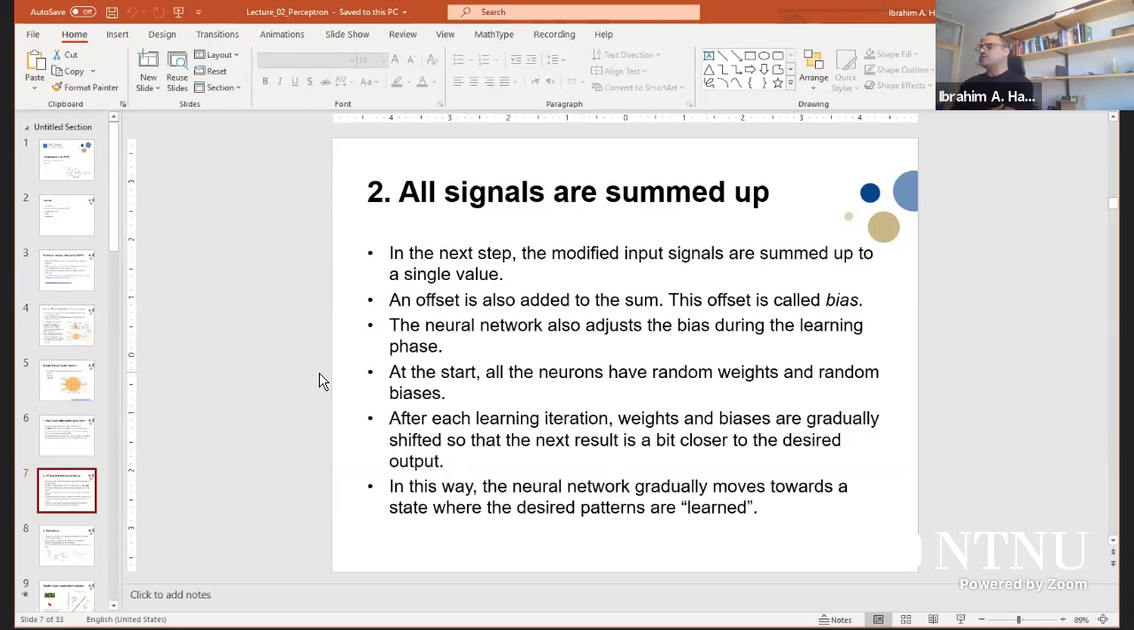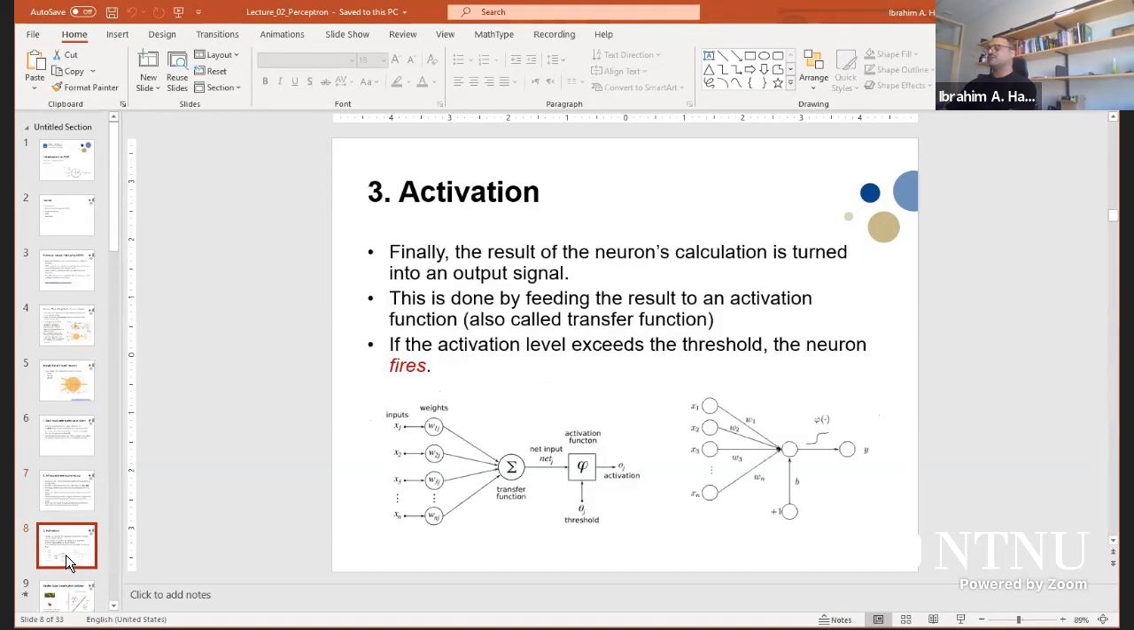At each learning iteration, weights and bias are gradually shifted so that the next result is a bit closer to the desired output. So we will shift it a little bit, adjusting step by step in each iteration to reach the desired output. And when we reach the desired output, the error will be 0, so we will stop. In this way, the neural network gradually moves toward a state where the desired patterns are learned. So maybe we will use several iterations until we are happy with the accuracy or the performance of our perceptron.